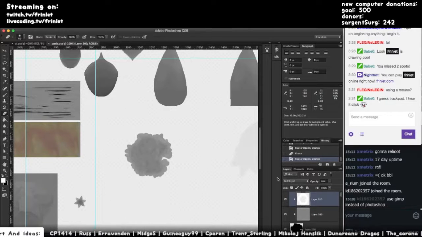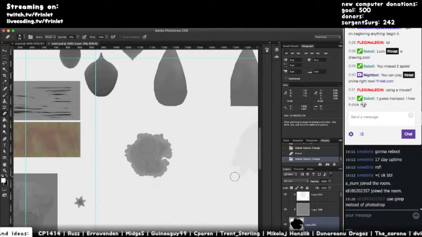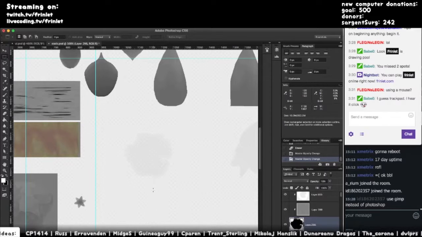Using a mouse? No, I'm just doing everything on my trackpad. I know some people think I'm insane for doing that. But I'm fine with my trackpad.